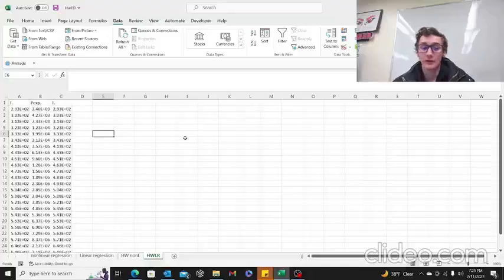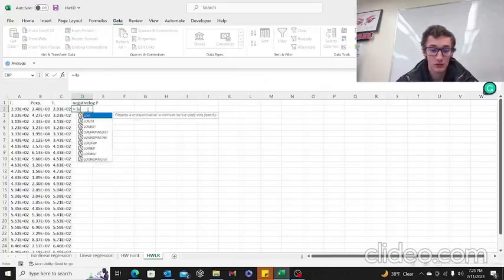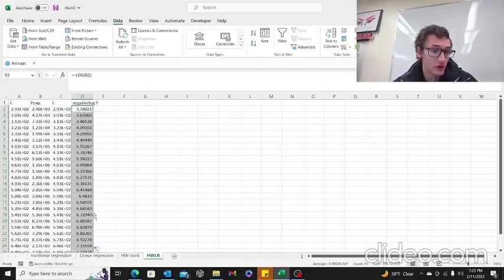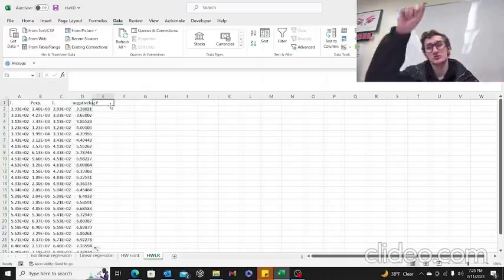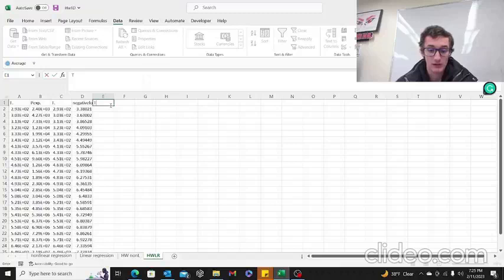Now that we've finished our nonlinear regression, let's get on to our linear regression methods. If you remember correctly, we want negative log pressure. So you would do exactly how it sounds: negative log of B2. And then, I never knew you could double click this and it would fill it all out, and that's a lifesaver. I would always just drag it for thousands of rows and it would make me insane. And now we have T times log P for our other side of the equation.